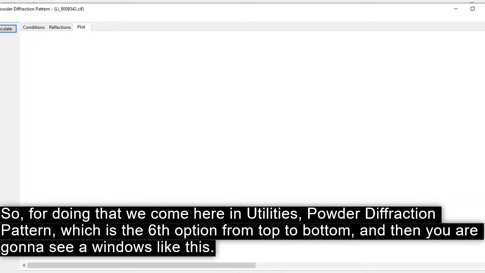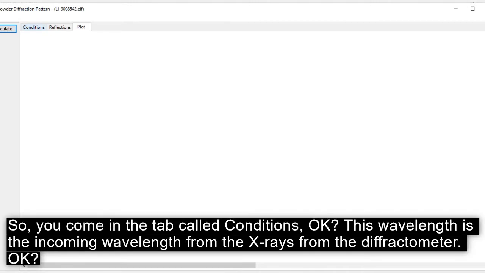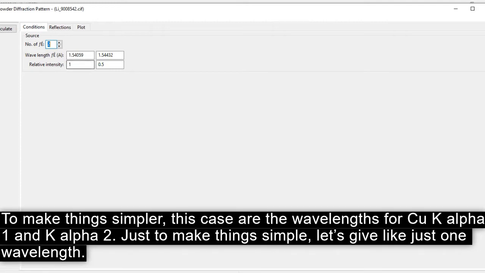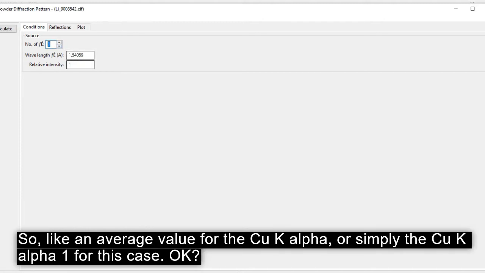And then you're going to see a window like this with 3 tabs: Conditions, Reflections, and Plot. So you come in the tab called Conditions. This wavelength is the incoming wavelength of the X-rays from the diffractometer. These cases are the wavelengths for the copper K alpha 1 and K alpha 2. Just to make it simple, let's give just one wavelength, like an average value for the copper K alpha, or simply the copper K alpha 1 for this case.